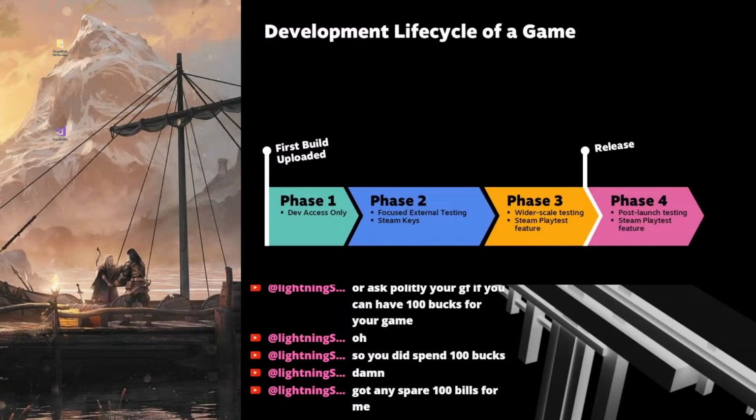We'll go through each one of these phases, but it all starts with uploading your first build. In phase 1, only the developers have access to the build, and they're doing internal testing. In phase 2, we take the testing external and start running a closed beta with Steam keys. In phase 3, the testing goes more broad with the Steam playtest feature, and that brings us to a release, but then we'll look at post-launch testing with phase 4. Okay, let's take a closer look at each phase and how you can use Steam's tools and features.